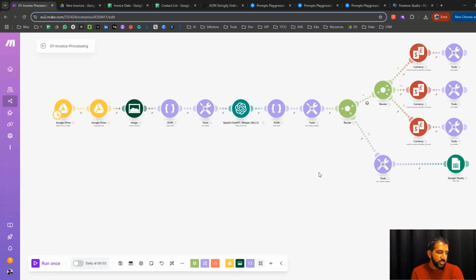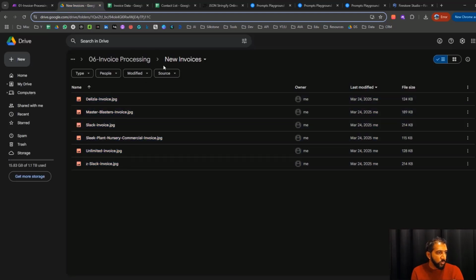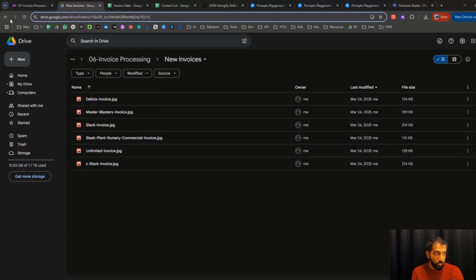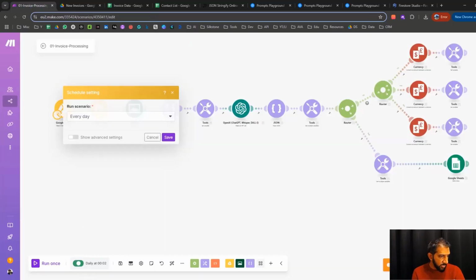Now you can download this template and go to make.com and go to import blueprint, and you can import this scenario. And what you have to do is create a folder in your Google Drive and just upload the images of the invoices in JPEG or PNG format into this folder. That's what you have to do. And you can activate this scenario here and set your timing.